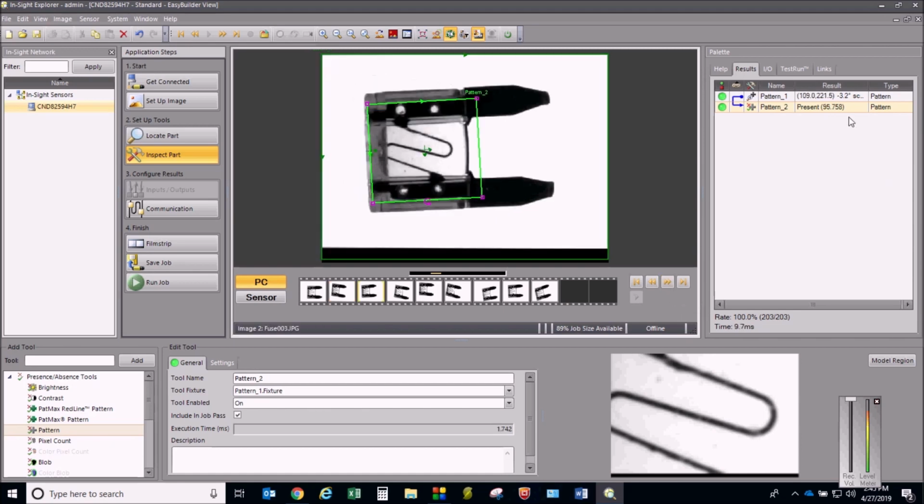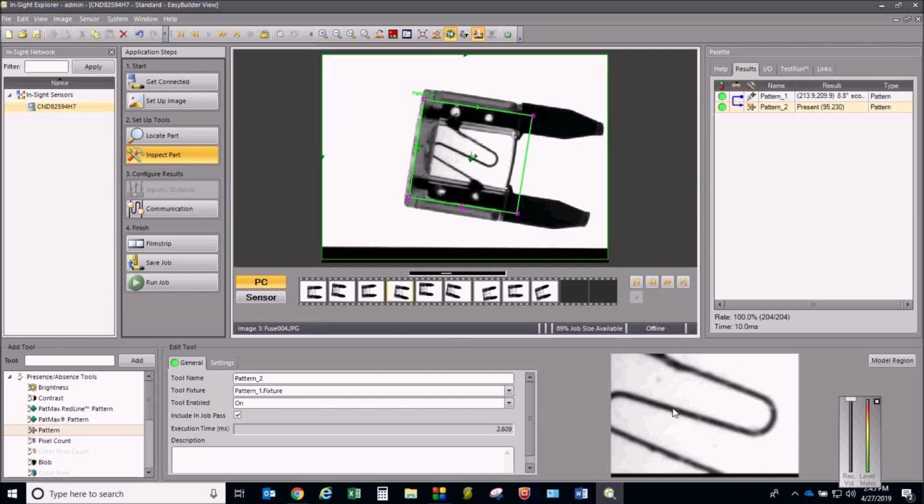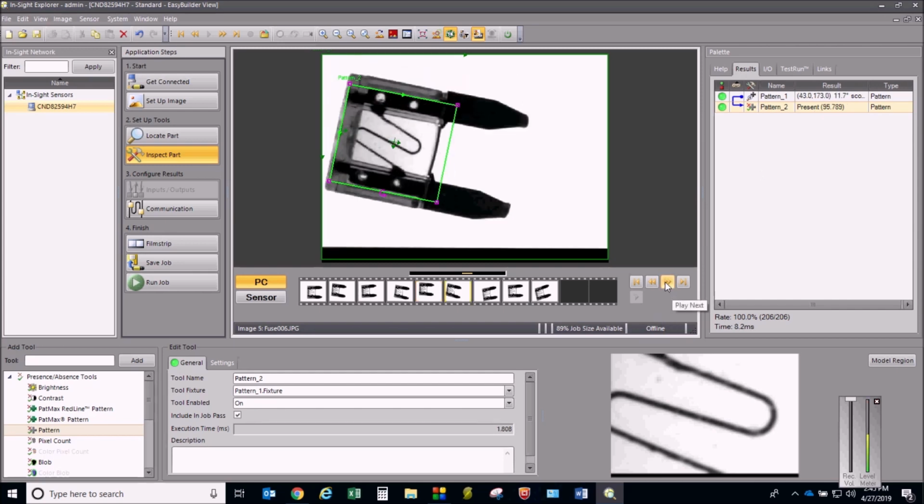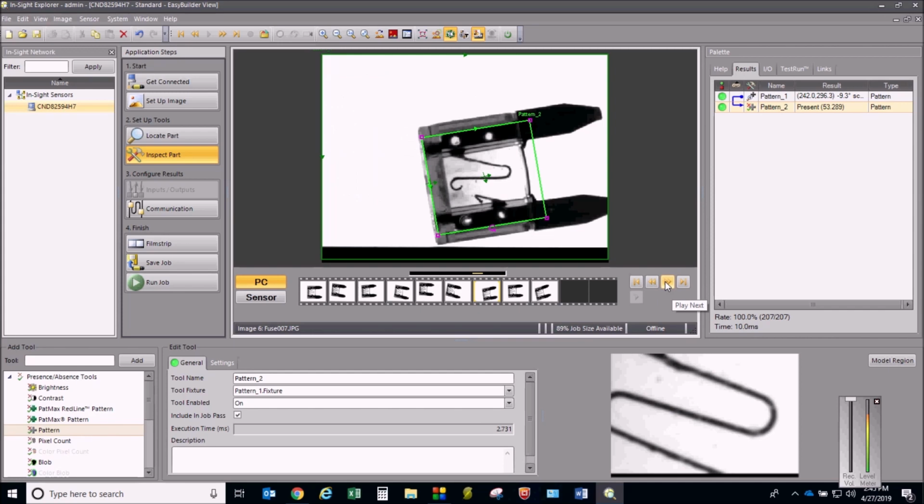Here's a good one, 96%, 95.7. Here's a good one, 95.2. These are all great scores, right? Here's a bad one, 59%. Here's a good one, 95%. Here's a bad one, 53%.